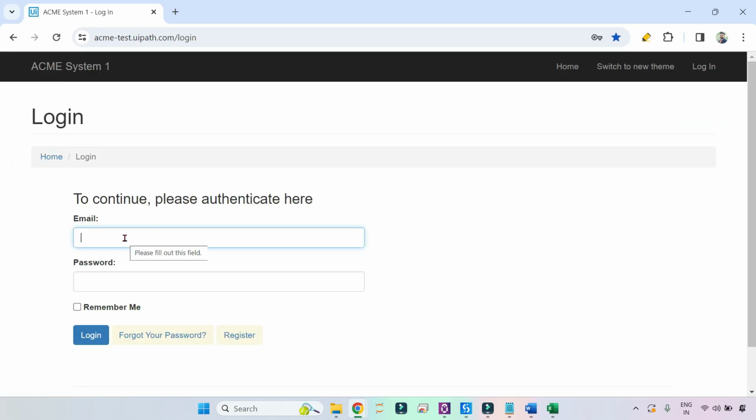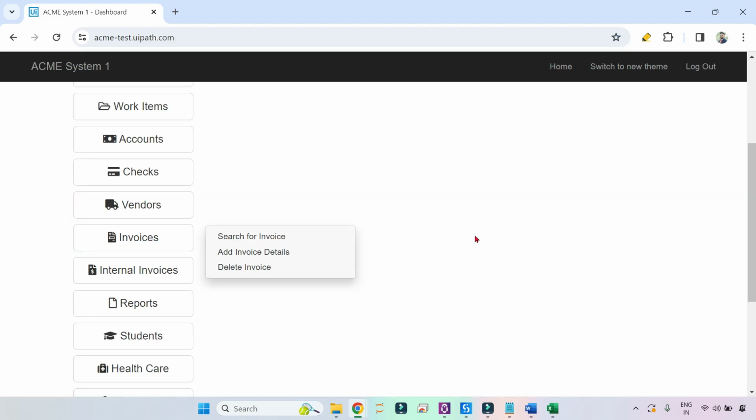It is going to ask you your email address. I'm going to quickly fill my email address and password. In case you don't remember, click on forget your password, or else if you have not registered, click on register and register yourself. Once you have logged in to the Acme site, scroll down and click on invoices, and then click on search for invoice.